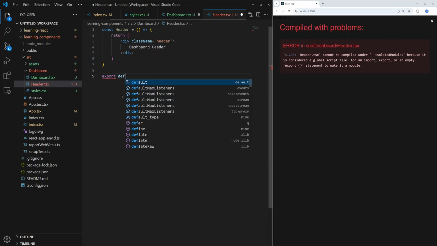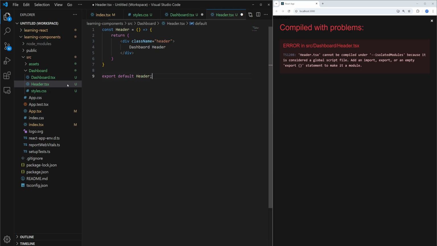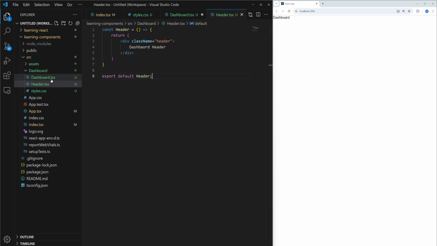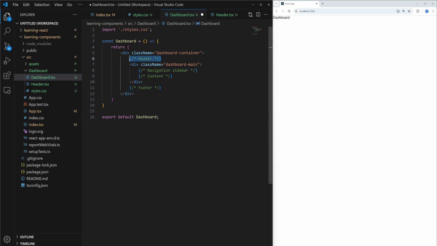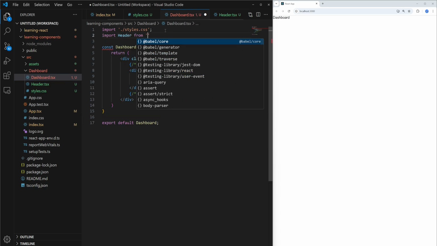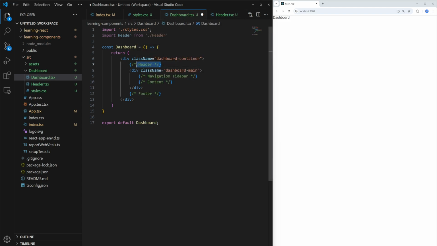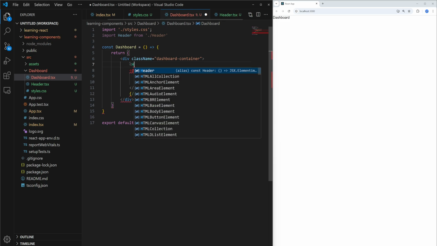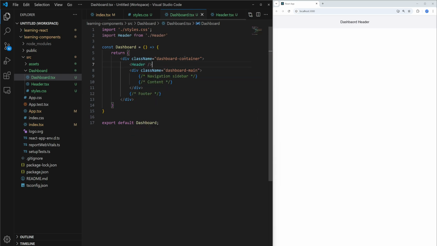Now let's go back to the dashboard component, and I will import the header that we just created and replace this header comment with a header tag. As you can see in the UI, you're able to see the Dashboard Header text which we added here.